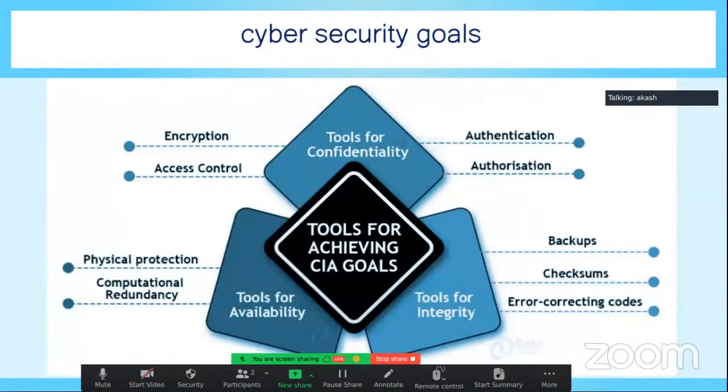So as we initially discussed, what are the cybersecurity goals? Basically, our data should be encrypted, and we should have access control in the infrastructure so that only authenticated and authorized users can access the data. We must also have physical protection in the data centers, so that only specific and authorized users can enter the data centers and check the physical servers.